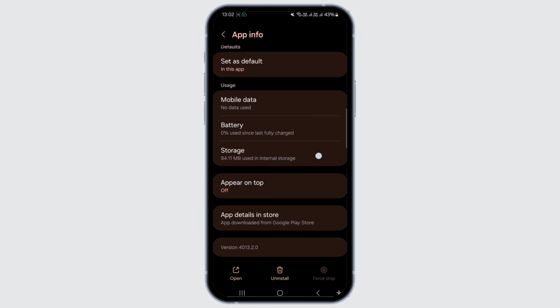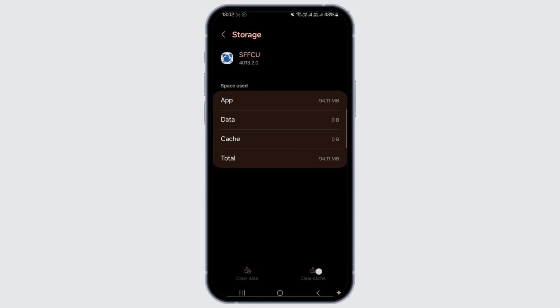Navigate to the storage option where you will find the choice to clear the data. Go ahead and click on the clear data option and confirm by selecting the delete option. This step is crucial as it helps reset the app and can resolve many issues.